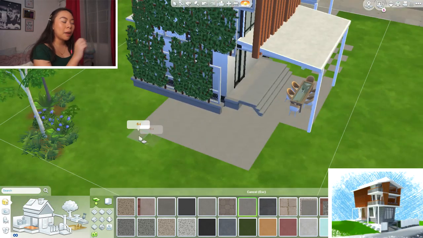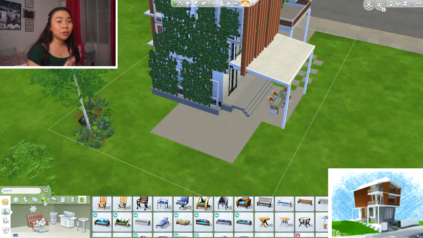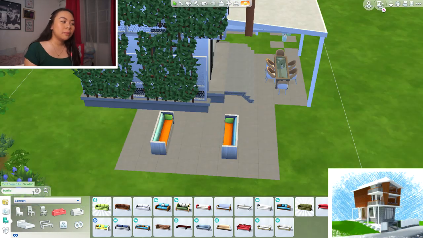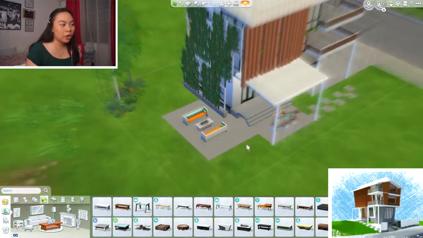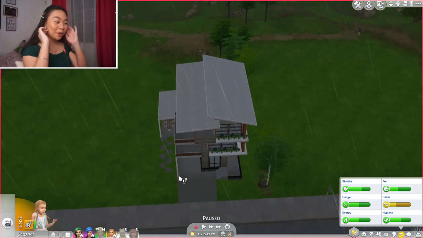And then here at the back, this was supposed to be a service area in the original floor plan, but I just decided to make it an extra outdoor seating area. And we're done! Okay, so now I'm going to take you on a virtual tour of the house.